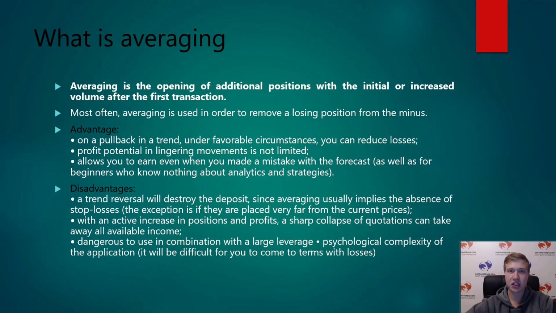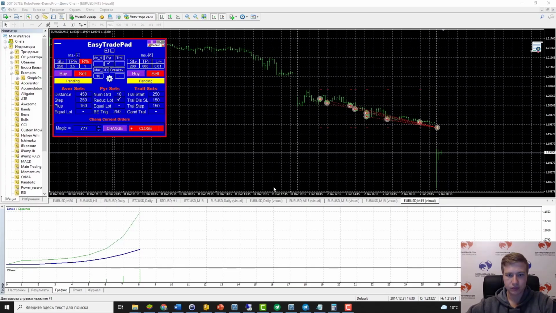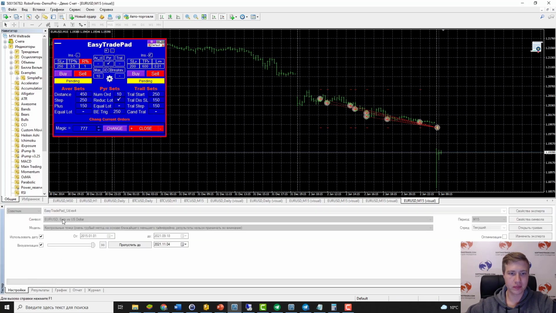Now let's go to the screen and consider the possibility of applying averaging in the EasyTradePad. So, friends, as in other lessons, we will also test averaging using the strategy tester, having previously understood how it works, with the time we spend on the test.